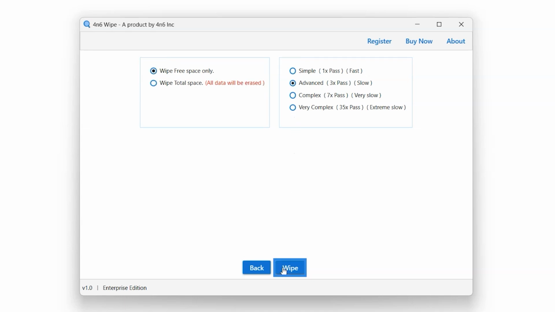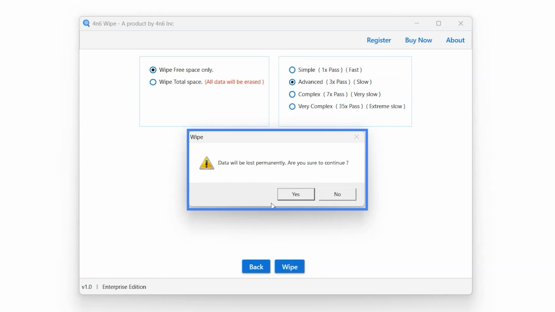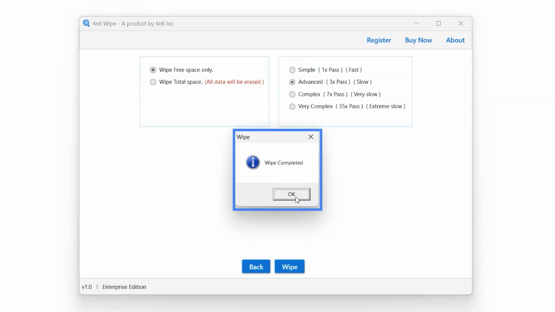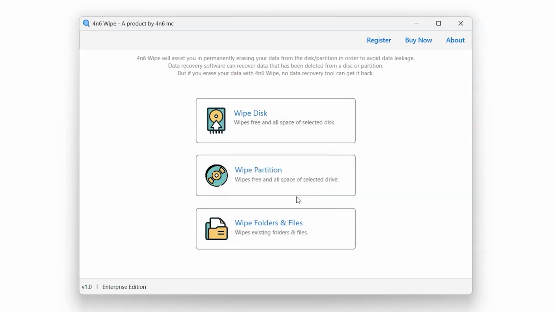Simply click on the Wipe button. A warning indicating that the data will be deleted permanently will appear on screen. Click on Yes to confirm and the wipe process will begin. After some time, a pop-up will appear on screen indicating that the wipe process was completed. Click on OK, and you'll be redirected to the main page.